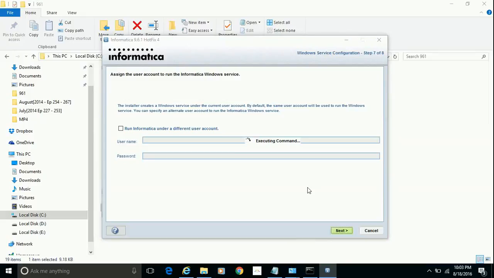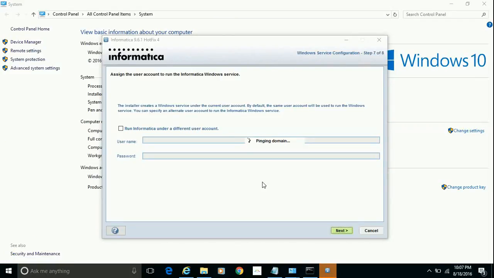So uncheck the run Informatica under a different user. We don't want to run the Informatica services using any other account. By default we will run using the administrator account, which we already provided the password for. So services have been started and it is trying to ping the domain. It takes some time.